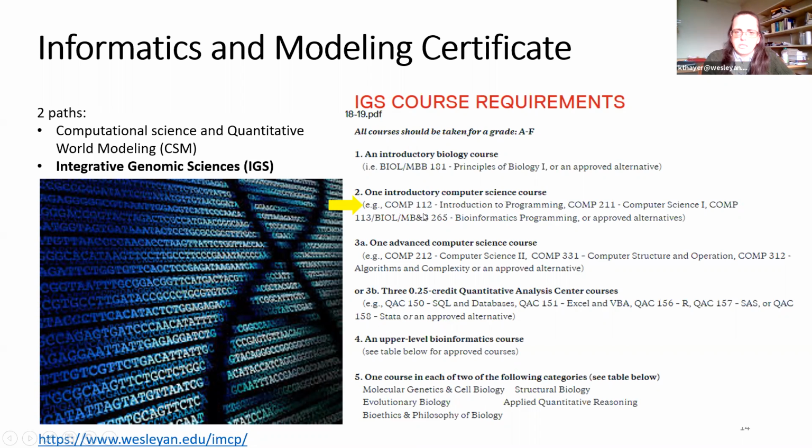Notice that Comp 112, once again, is going to count as your introductory computer science course. You'll notice that many of the courses in the upper levels are going to be biology courses, which is not too surprising.